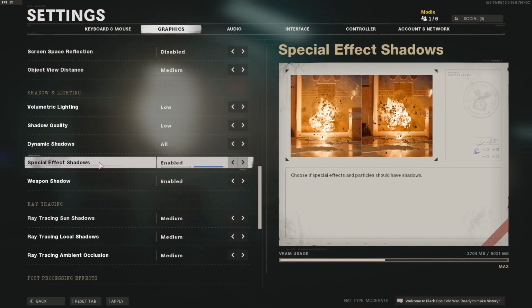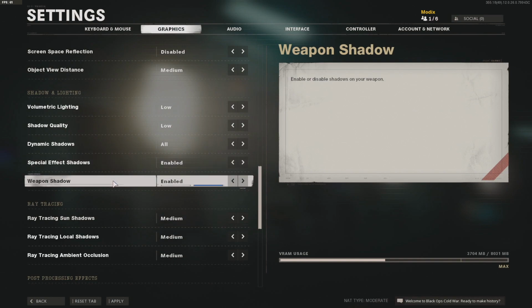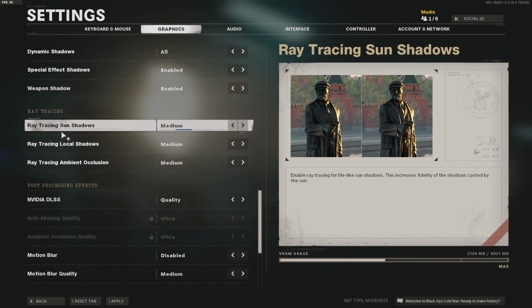Special effect shadows, I went ahead and enabled it. I guess if you don't want it, you can disable it. I prefer to have it on, so I enabled it. Personal preference there. Weapon shadow, I just went ahead and enabled this one, but this one is on your weapon only. So if you don't want to have it on, you can, of course, disable it. I'm keeping mine on.